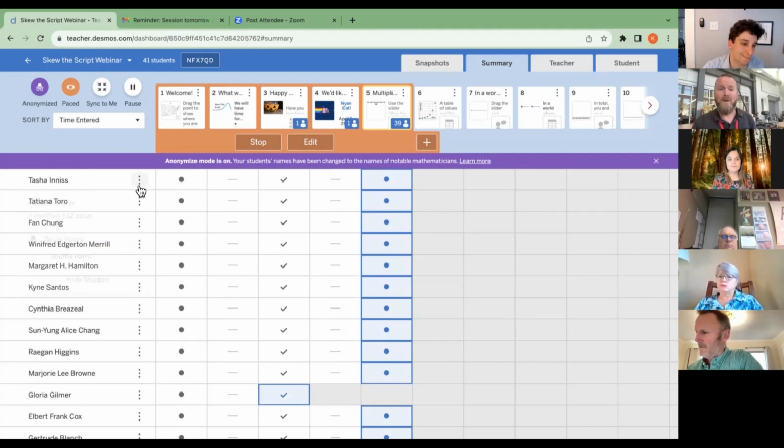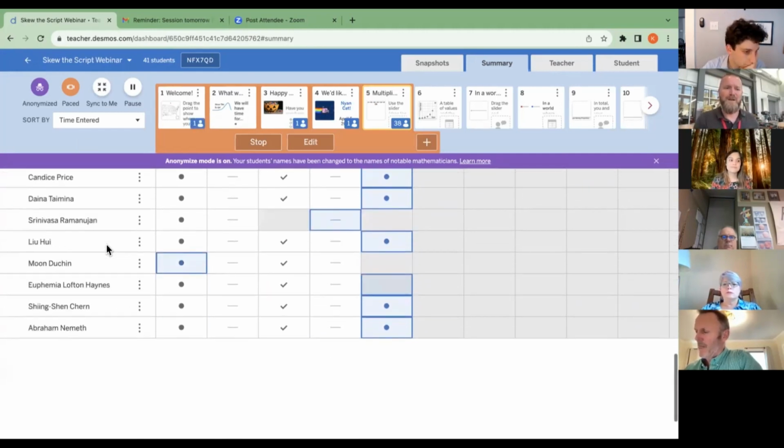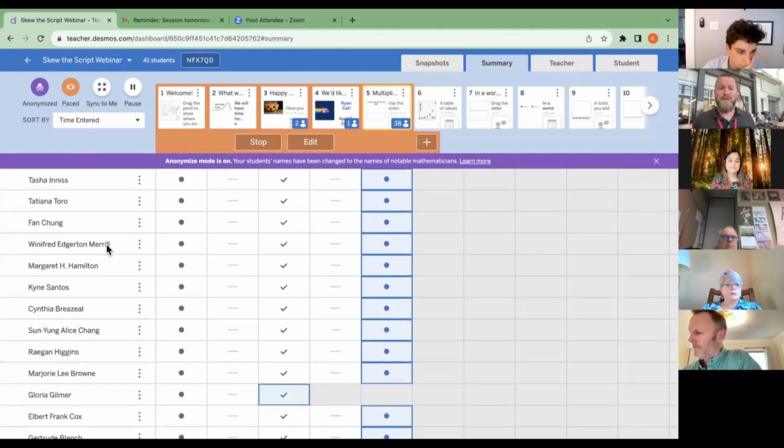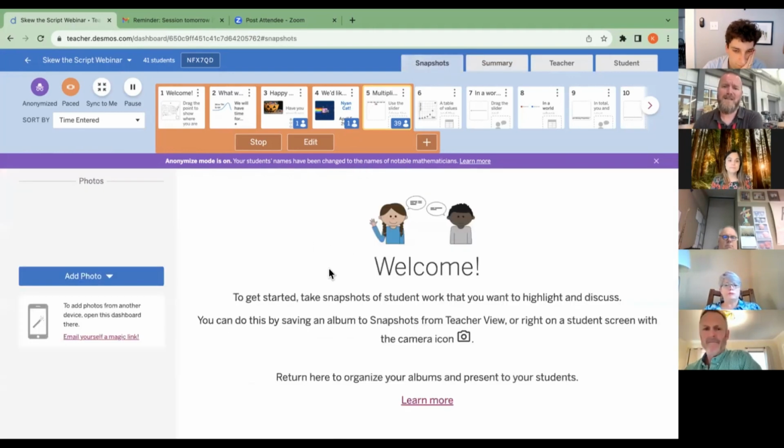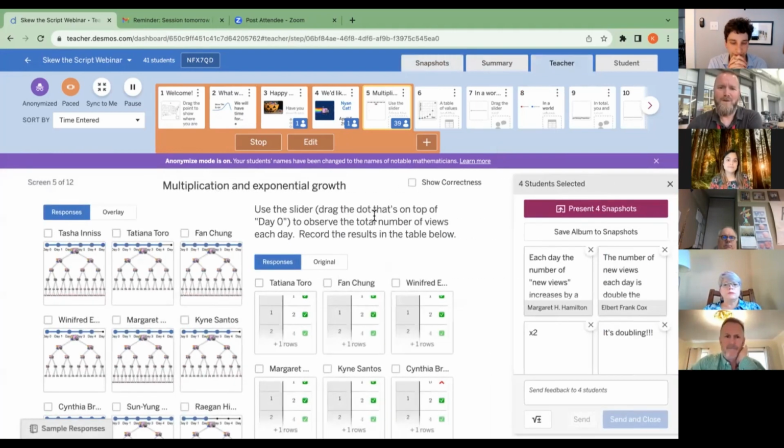Me as the teacher, I can hover over the name and I can see who this person is. And it also says in your version of who you are. I forget what the student version says, but it says in the top left corner who you're acting as, or who your mathematician is. So if I were to scroll through this, you would know. But I like anonymous mode. It lets students take more risks. And then snapshots, I can take snapshots of student work and then present it there. I don't use this tab very often. I usually do it through here.